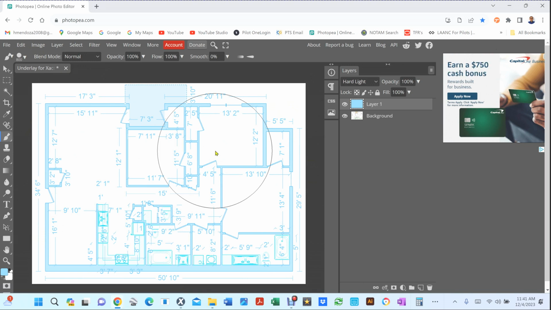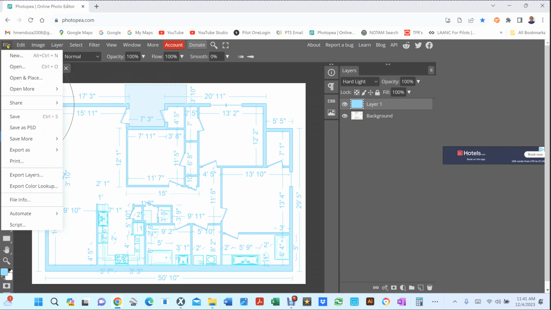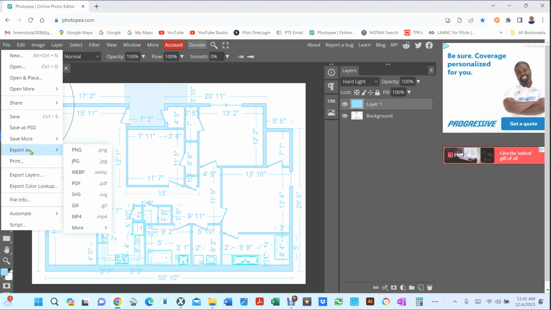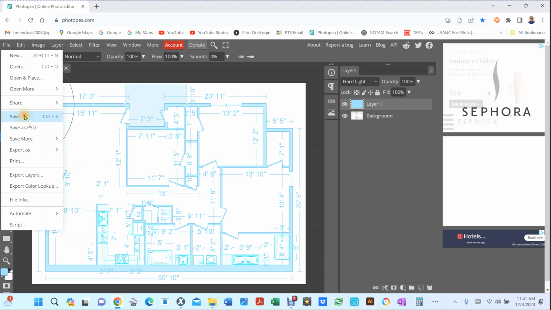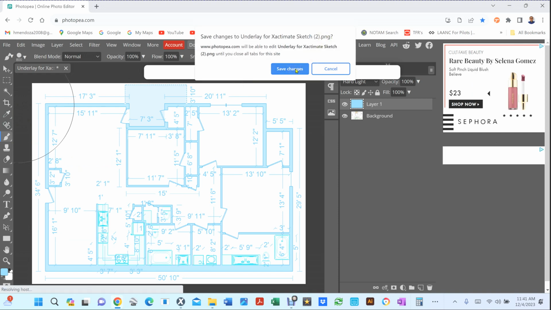At this point, you would go in there and save it. So what you want to do is go File. You can save it as a PDF or export it as a JPEG. For right now, we're just gonna click on Save. If you click on Save, you have to click right here where it says Save Changes.